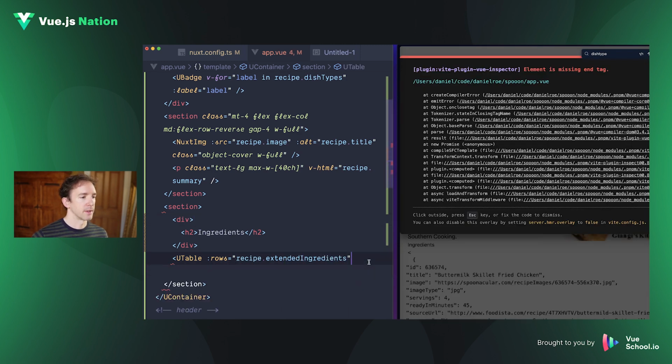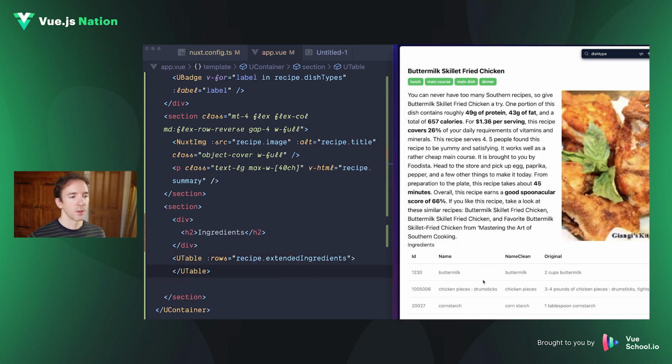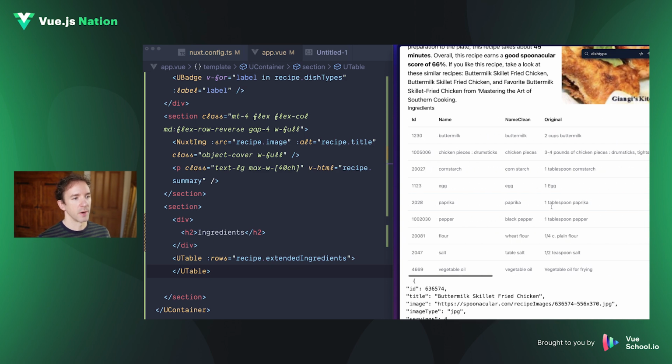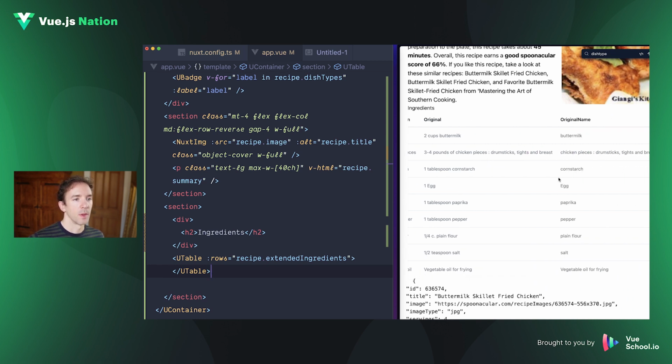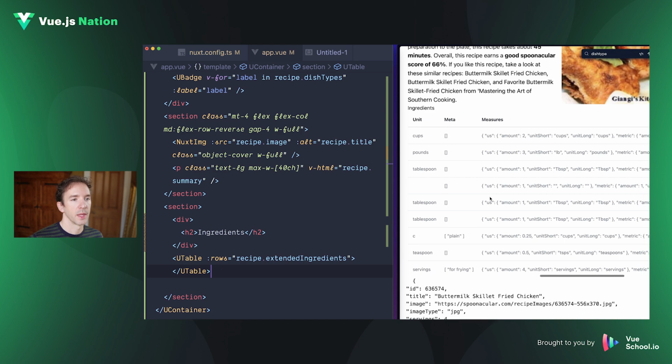And I need to close the tag, I guess. I'll just close it like this. So that's going to automatically generate a table with all the data for these extended ingredients. But I think we can clean it up here. But first of all, what do we have? We've got names, some original name, I guess, from the original recipe, and amounts, so some past data, so we could do some interesting stuff with it.